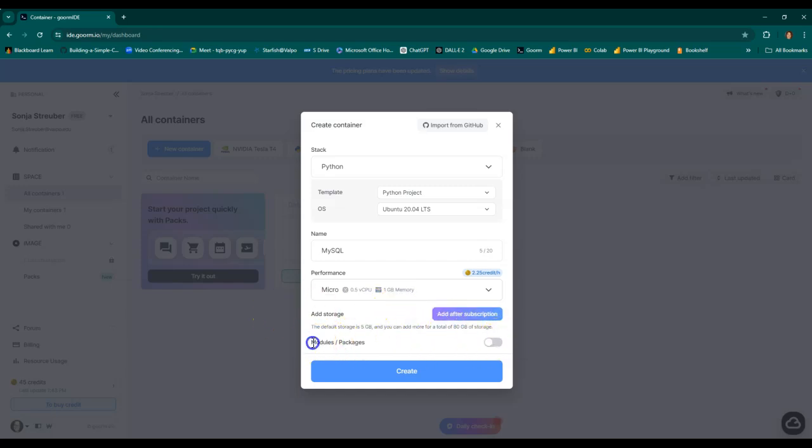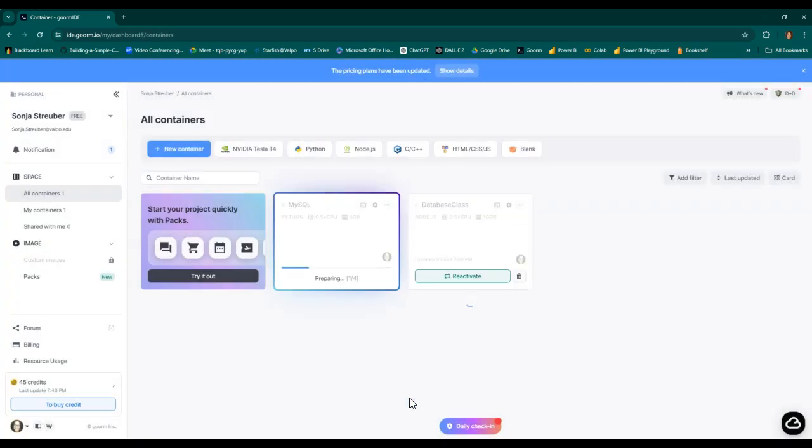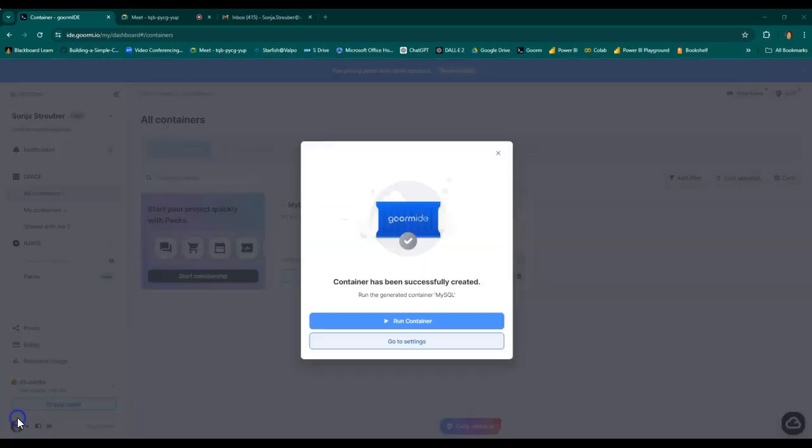And now here we have to go to modules and packages, turn modules and packages on, and this is where we want to enable the MySQL-CTL command, which we're going to use in order to turn the database on and off. And then we want to install MySQL, of course, because that is what we're going to be working with. Then we're going to hit create. And this will build our container here. As you're seeing, MySQL is being built. I'm going to pause this video now because this is going to take a while.